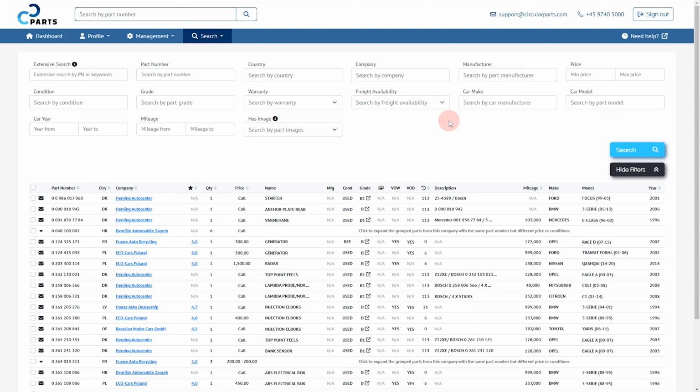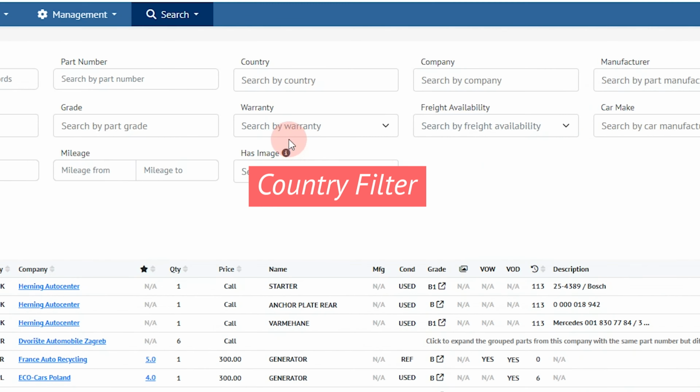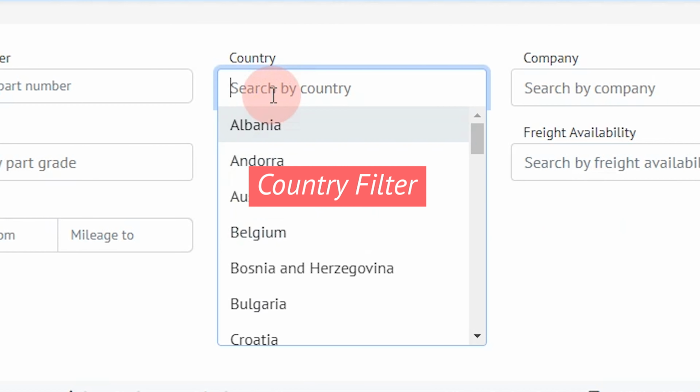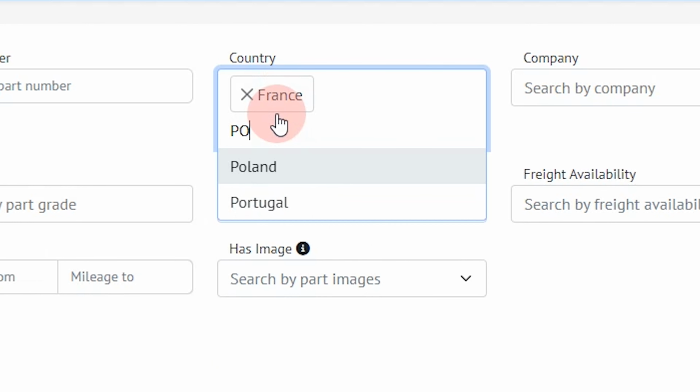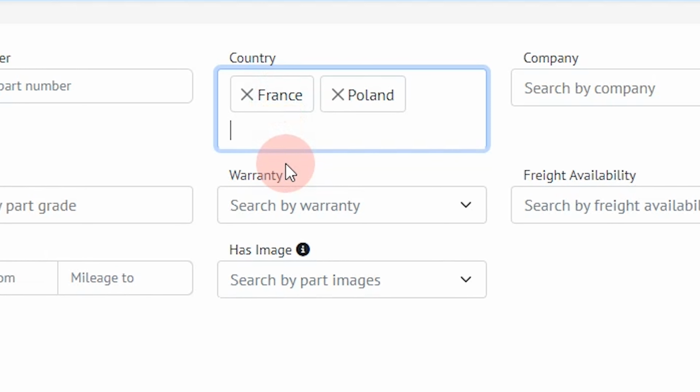Now I want to conduct a much more specific part search. First, I want to filter down all parts found in France and Poland, so let's add them to the country filter. The country filter is the third most important filter. It helps you research new markets and determine parts availability in your target countries.